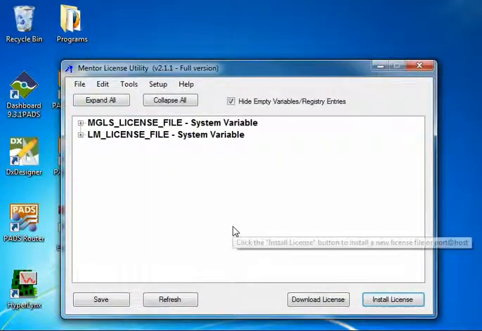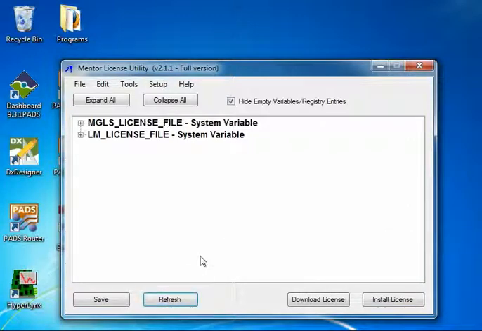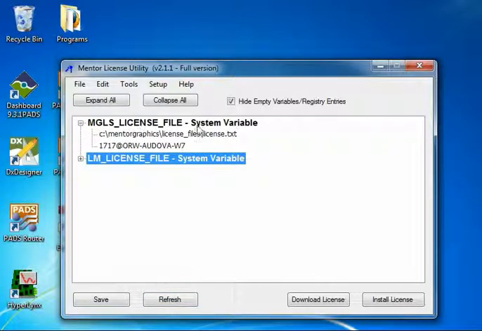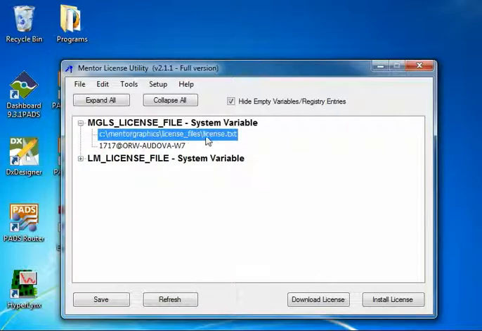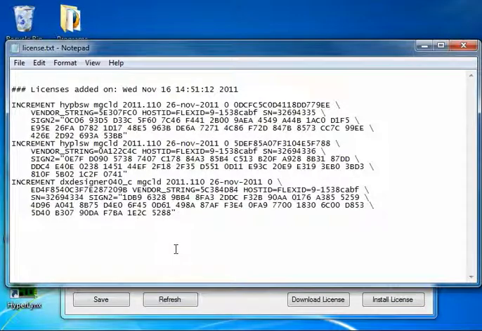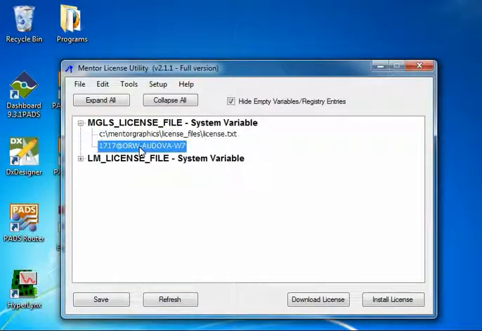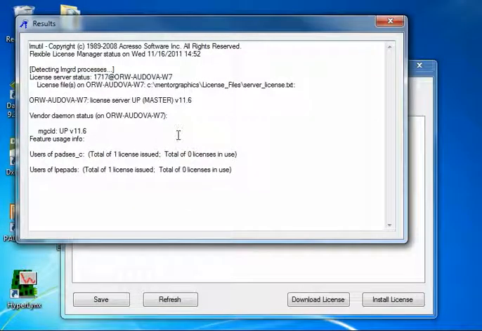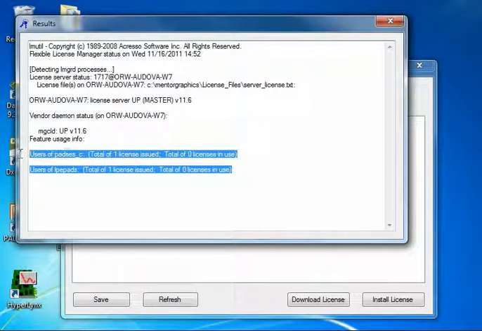The license file has finished, and we can click refresh in the main dialog for the utility, and then we can go under the MGLS license file system variable, and here's the node lock license that was just installed. Go ahead and double click, and we see all the mobile compute licenses. Close that down, and if you double click on the new ported host value, it will run a status inquiry of the newly installed floating licenses, and it looks like they're up and running.